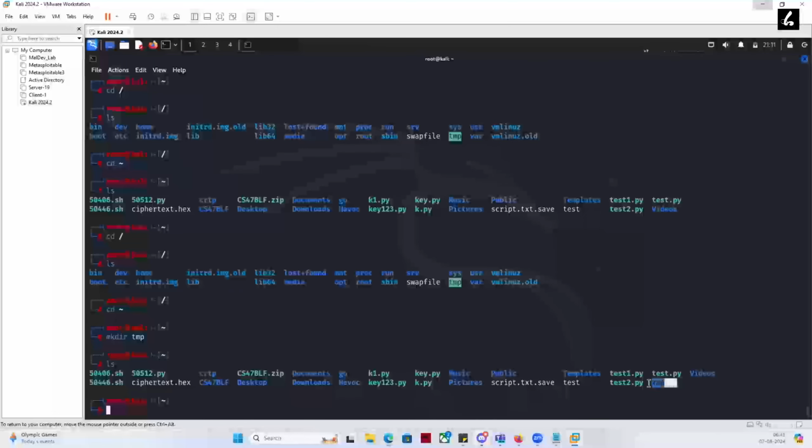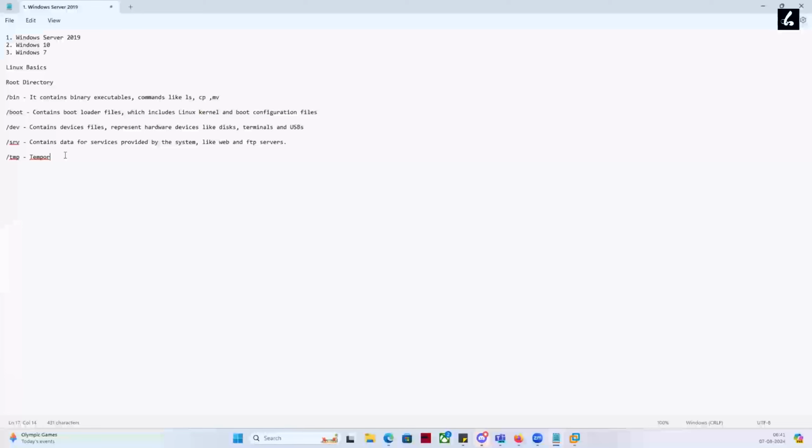I would say usually you get to see a temp, but we'll execute this case also when we start the pen testing. Just make a note of this also. Temp holds temporary files, and it's often cleared on reboot.